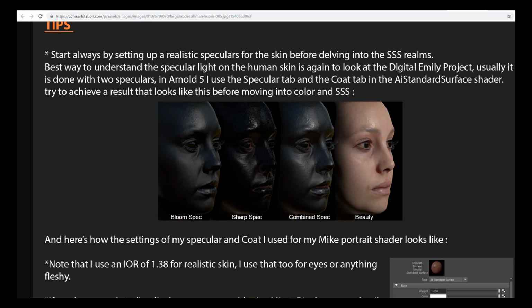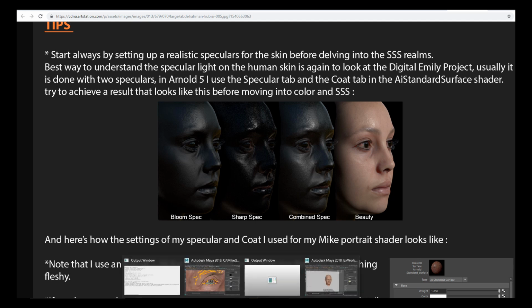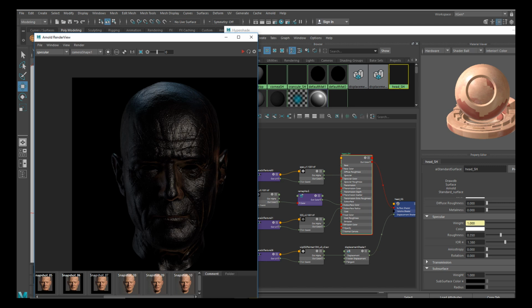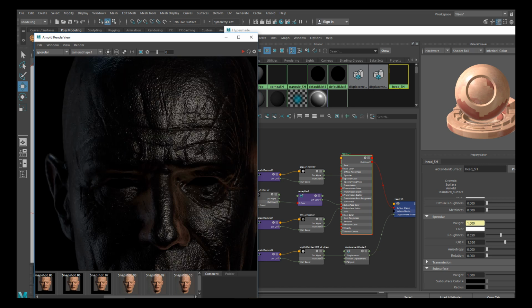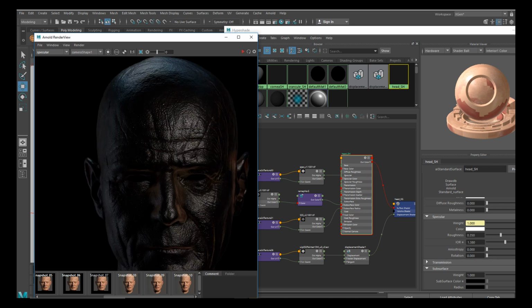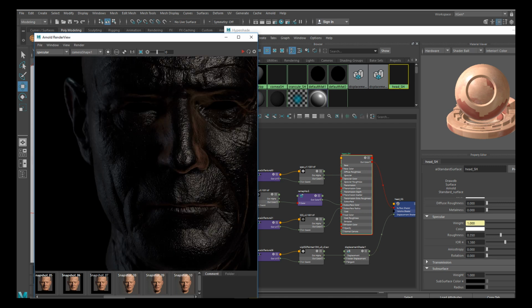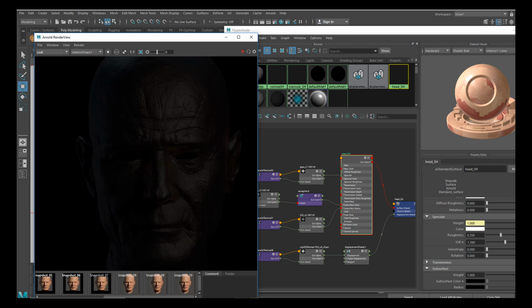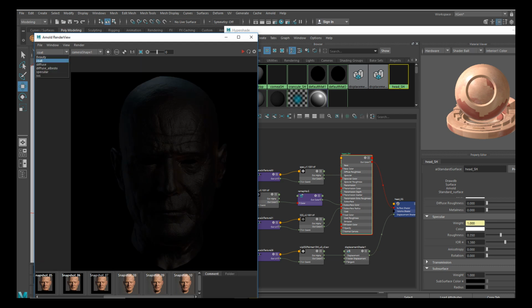So that's what I try to do here, is that I try to work on my specular to look like that. So it looks like a really sharp and narrow speck. And then I go to my coat, which is a really soft, diffused and wider specular, and together they will give me this kind of specular.